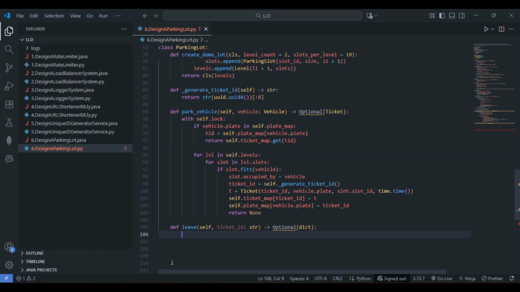So we have to free the occupied slot. Once we are unparking the vehicle, that slot has to be freed, right? The fourth one is we have to calculate the parking duration as well, along with the fee, which is simply an hourly rate with rounding up. The final one is we have to clean up maps and return the details, or None if the ticket is invalid, right?